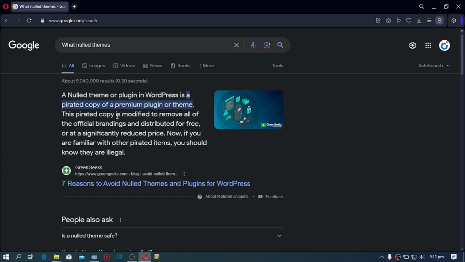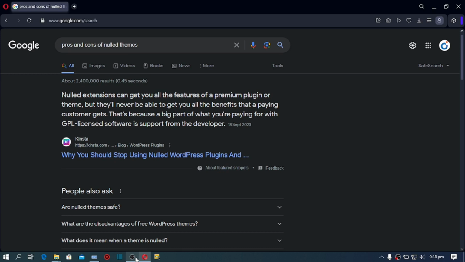This is the process of removing the protection of a software, and this is how we get paid softwares for free. It's through a process called cracking. Now that we have looked at the definition of null or cracked softwares, it's time we look at the pros and cons of using null softwares.